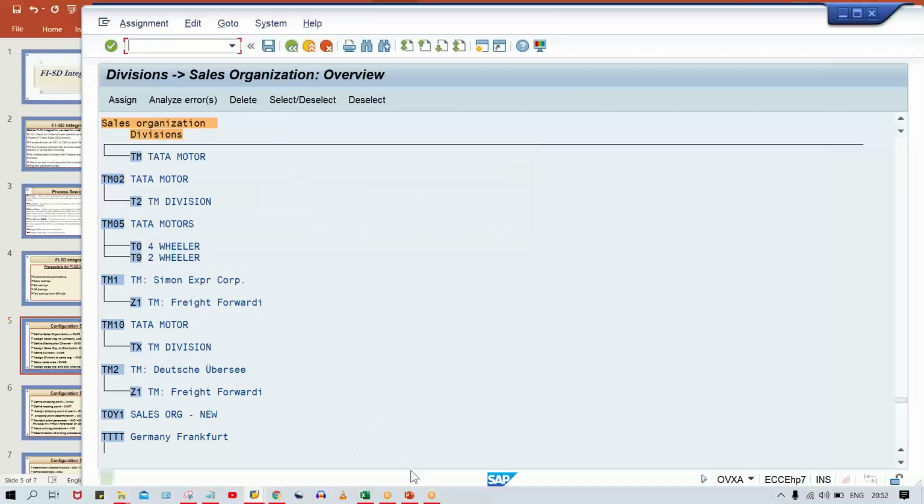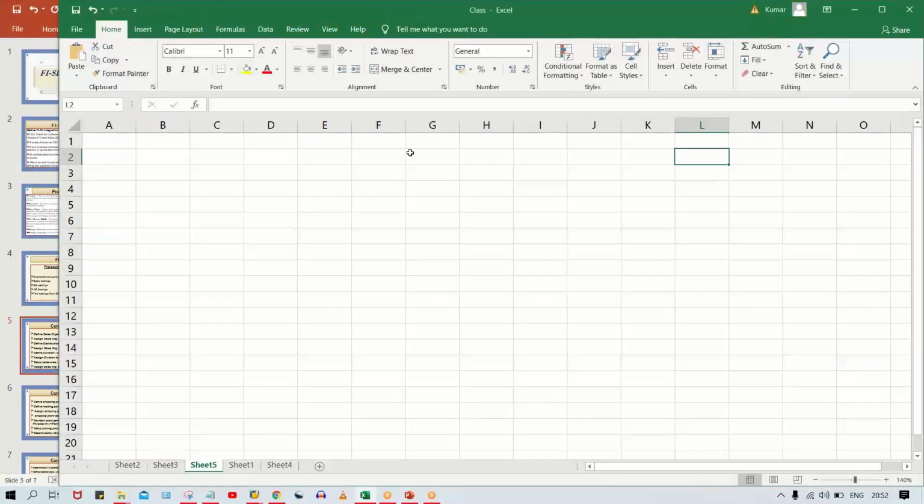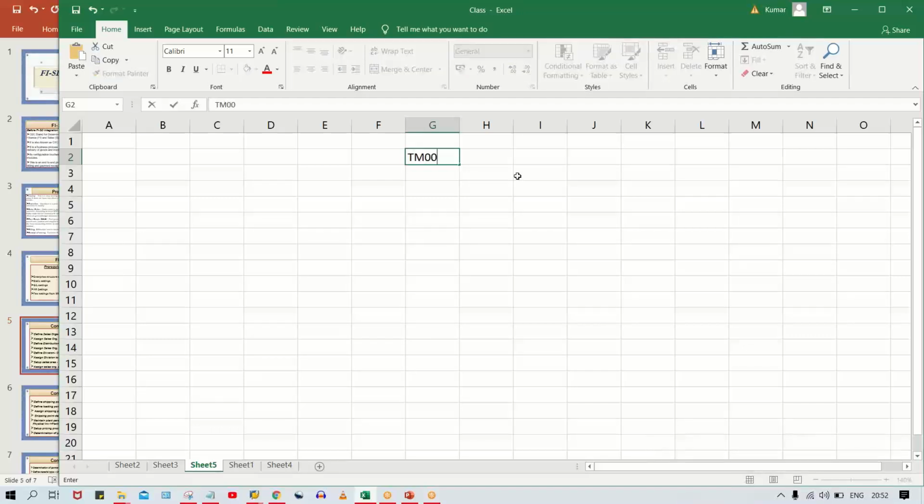What next, guys? The next one is creation of sales area. Set up sales area. What is the sales area, guys? Sales area is the combination of what? Sales organization, distribution channel, and division. Let's suppose under one sales organization we are having two different distribution channels and two different divisions. Then what will happen? Then multiple sales areas can be there, right? Sales area means a combination of sales organization, distribution channel, and division. Let's suppose TM00, this is your sales organization.